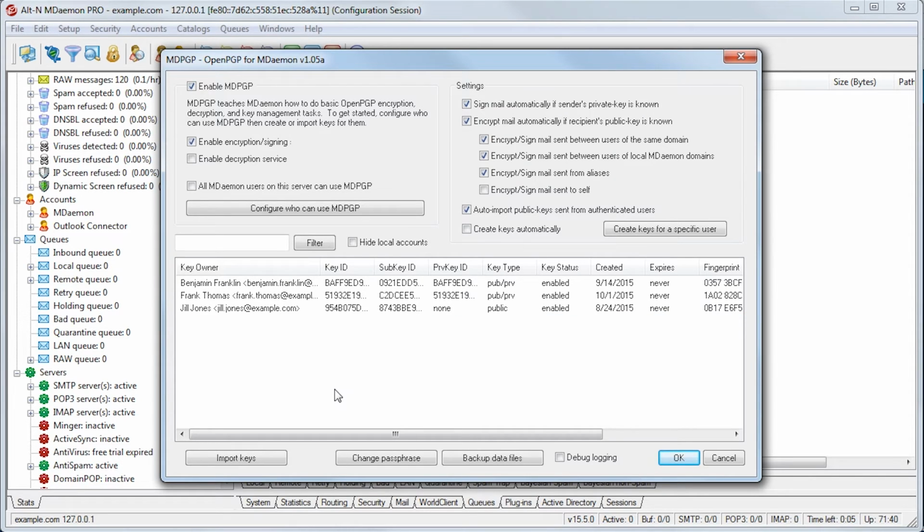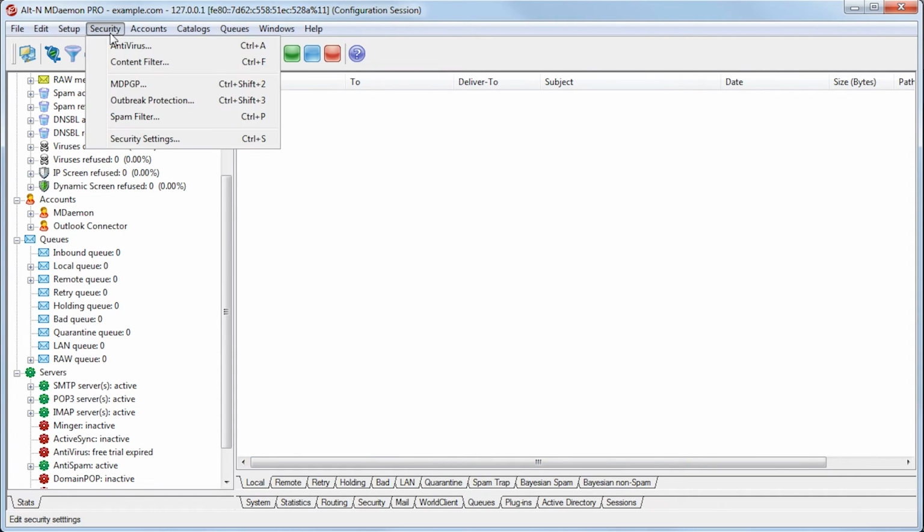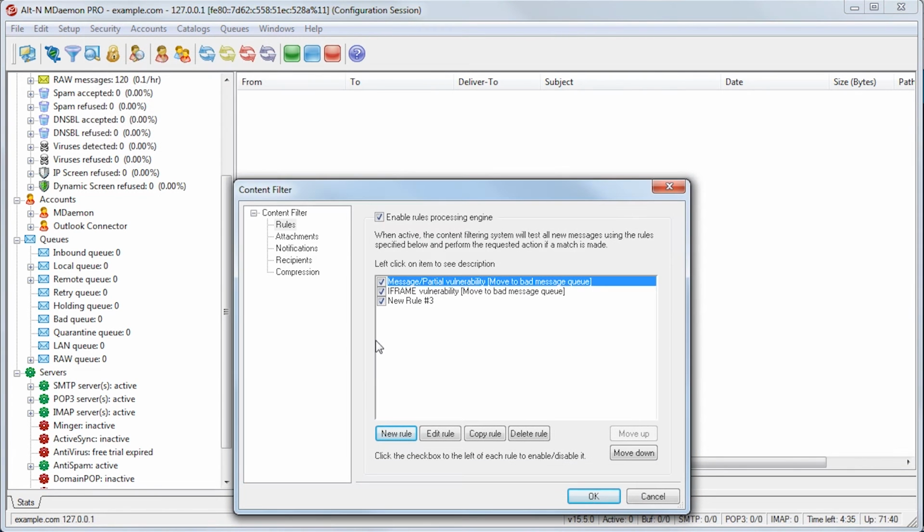Now that we've talked about how to configure who can use MDPGP and how to manage public and private keys, let's go over how to encrypt email messages. Messages can be encrypted automatically via the content filter or manually using a special command in the message subject. To configure encryption and decryption via the content filter, navigate to it via the security menu. Then click on New Rule.